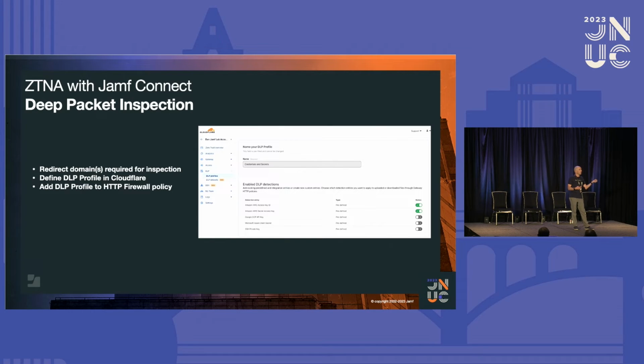You define a DLP profile. They have some really cool built-in profiles. Can't quite see what's on there, but from memory, there's things around regular expressions for social security numbers, all that sort of credit card information. There's some cool tests that you can run. You can also add your own regular expressions as well. And then you attach that DLP profile to your egress policy within Cloudflare, and voila, you have network DLP, deep packet inspection control.